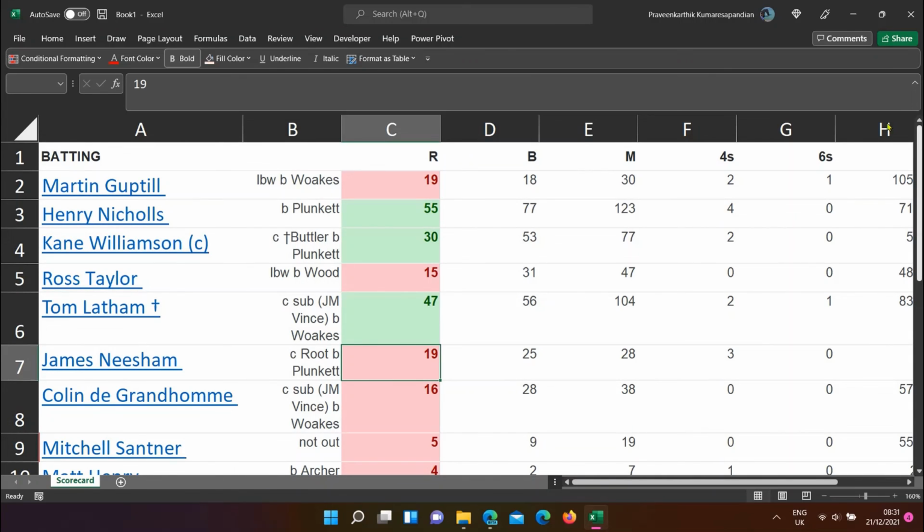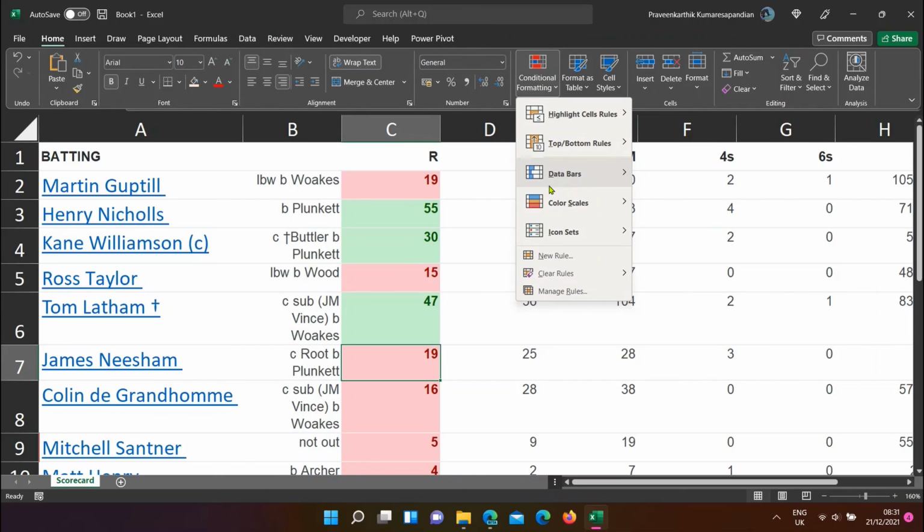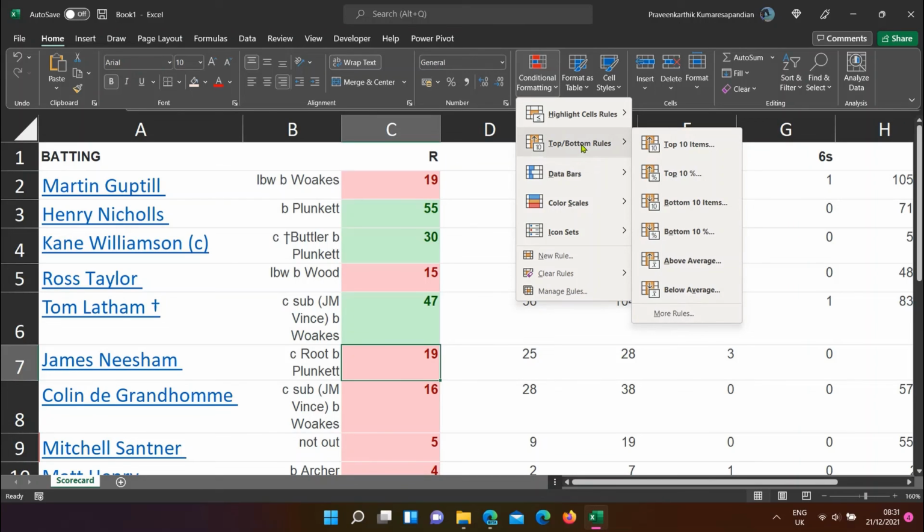So this shows who all scored above average and who all scored below average. For this tutorial, we have covered three conditions here. First one, color scales. We have covered data bars, and then within the top and bottom rules we have covered above average and below average. I hope it is pretty clear for you.